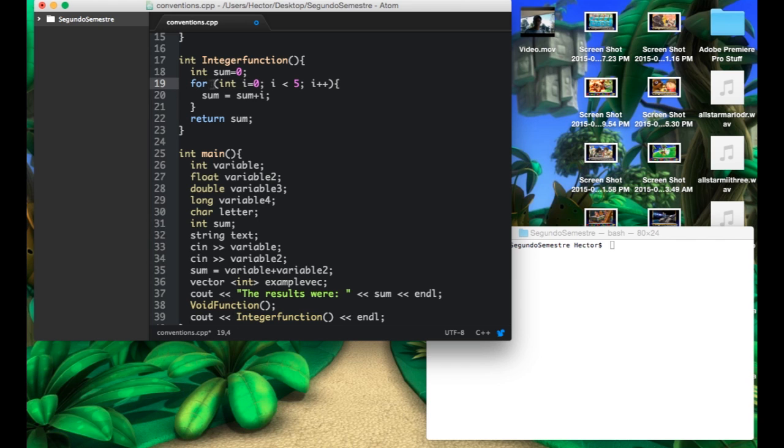When I place for, it means for this value, which means i, which is an index, which equals 0, while it is smaller than 5, add 1 value to that number. And then you do this. During this time, it will be performing what is inside of the keys, and then it will repeat and repeat and repeat. This is called a loop.